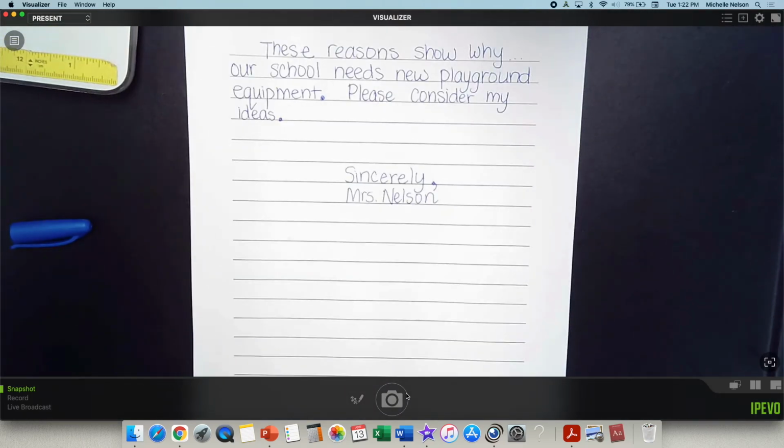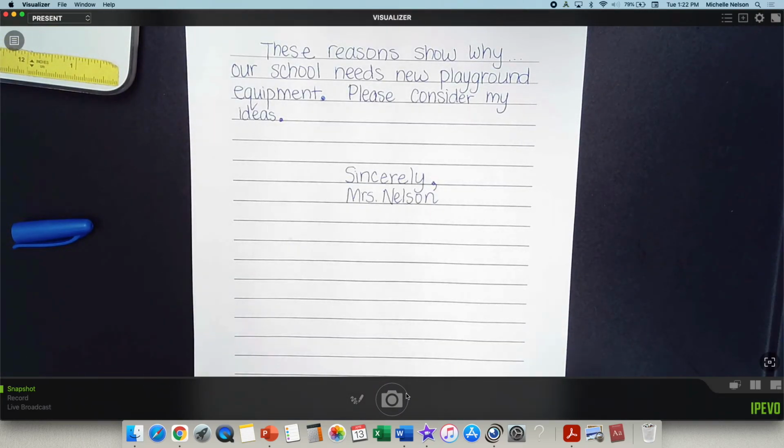So closing is all we're working on today. Once you're finished with your closing, go ahead and put it back into your binder pocket for tomorrow. We'll do some editing and revising.